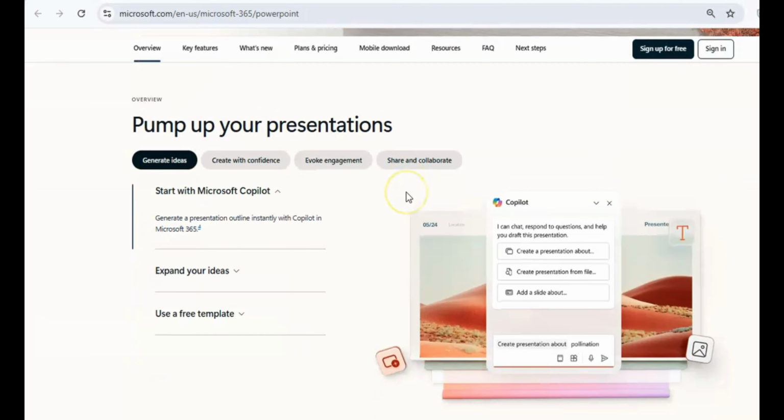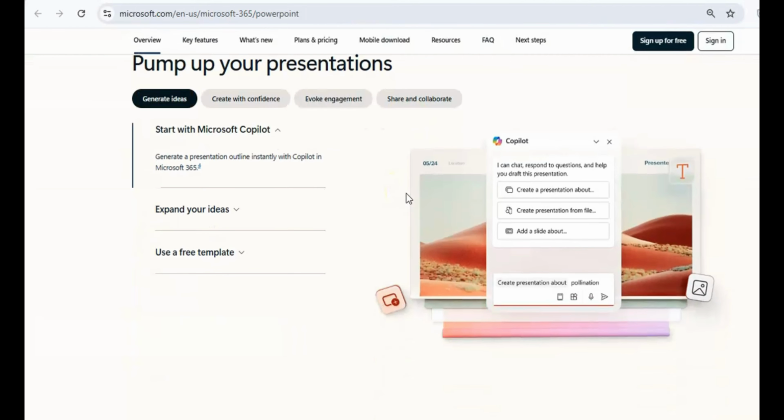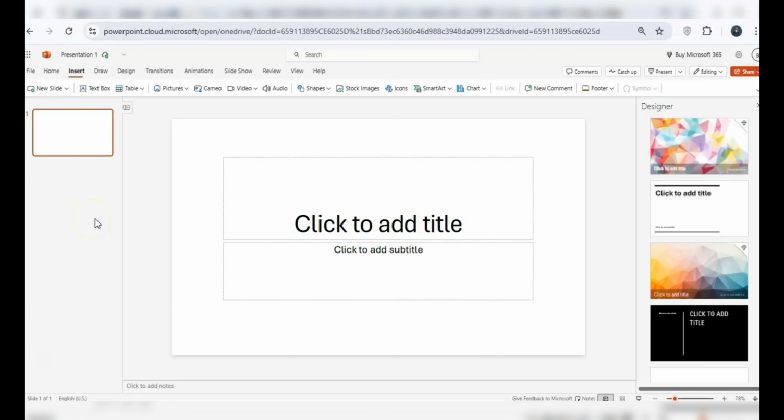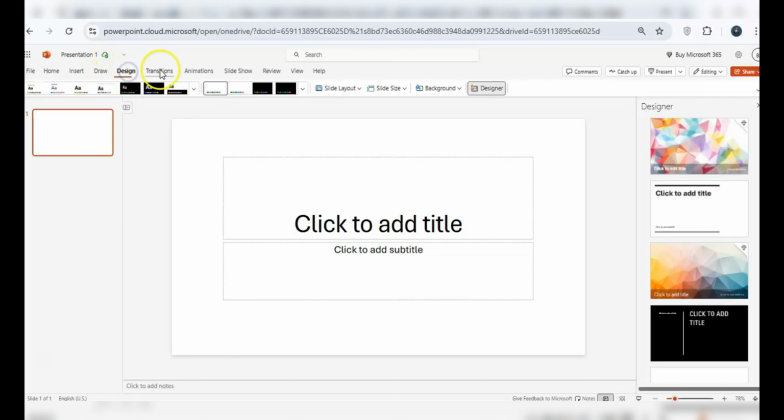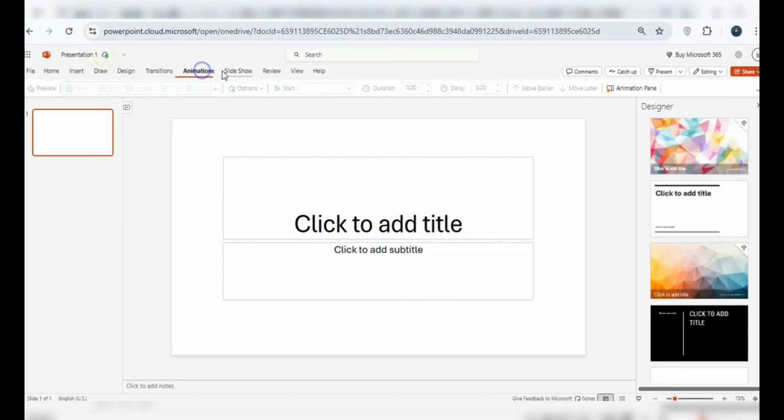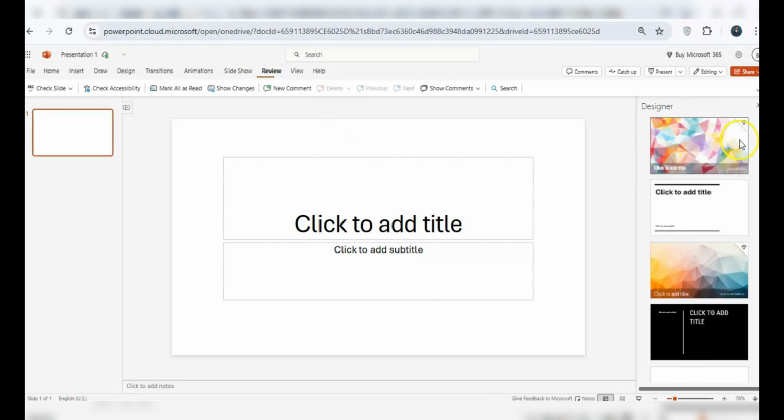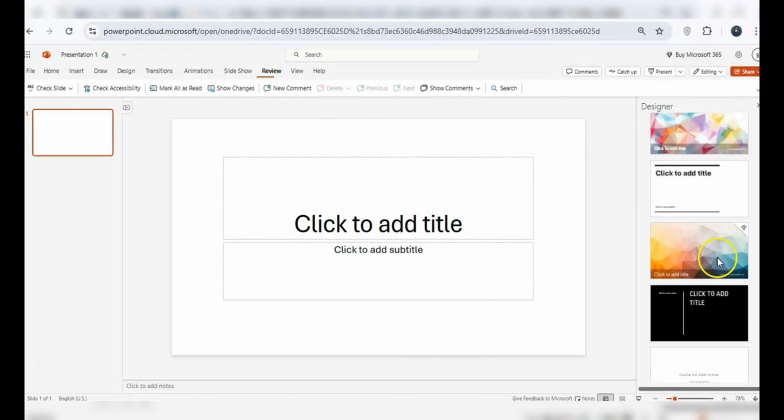Let's start with the first thing you notice when you open these apps, the interface. PowerPoint. Classic, familiar, and honestly, it hasn't changed much over the years. If you've used it before, you'll feel right at home. But for beginners, it can feel a little overwhelming with all the tabs and options.